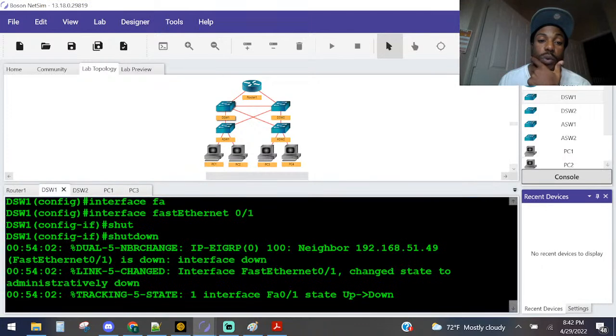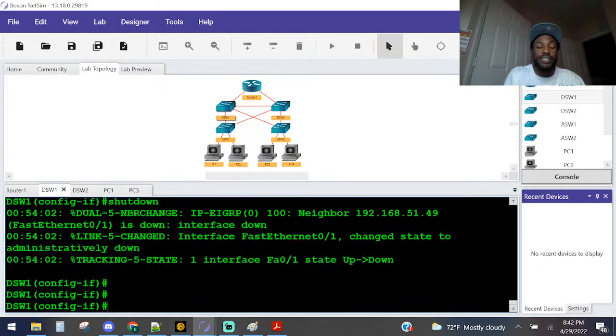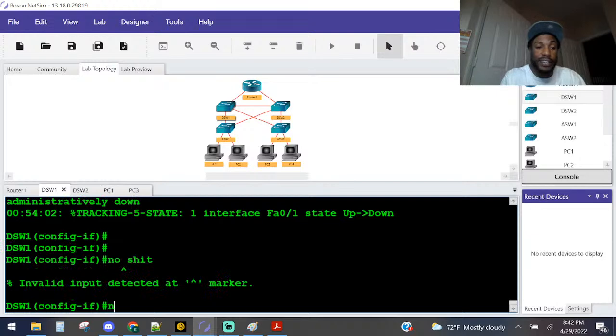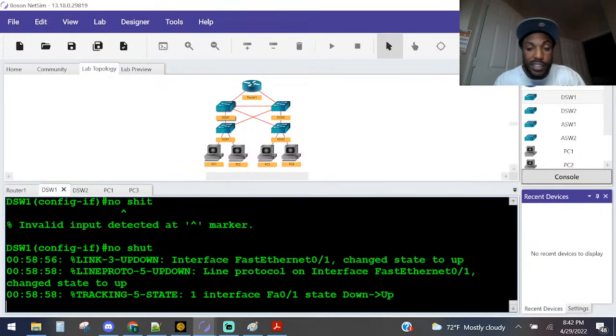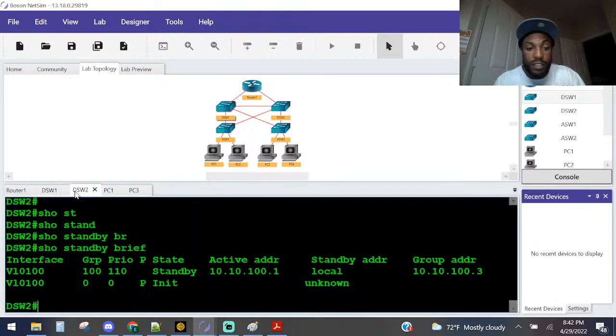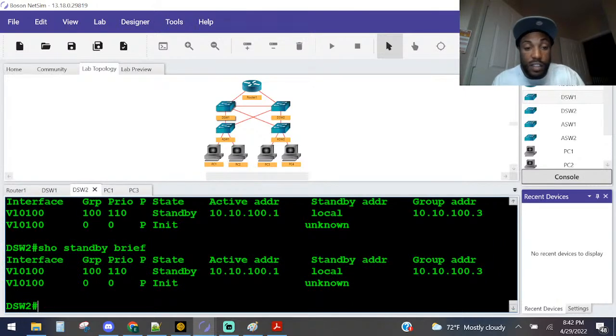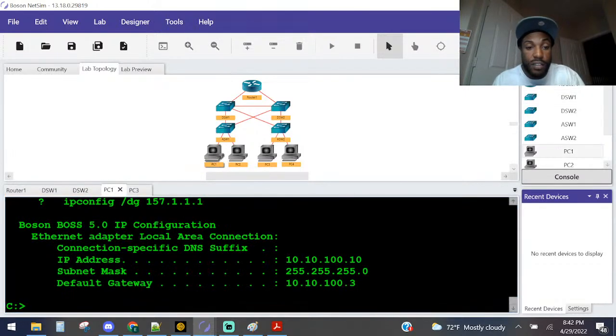So let's go to DSW1 and unshut this interface. No shut. Y'all ever did this right here? How many times you did that, right? No shut. Interface comes up, right? We got an object tracking. What happens to DSW2? Is he still in standby mode? Yes, he is. Let's see if we can ping and which way he's gonna go.